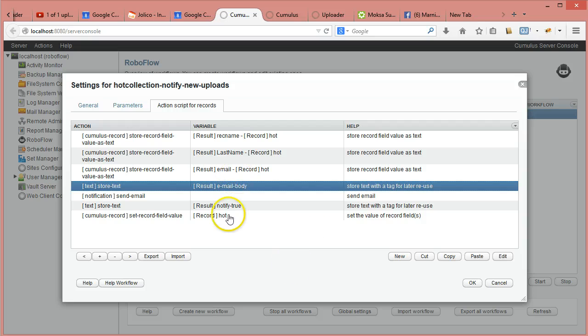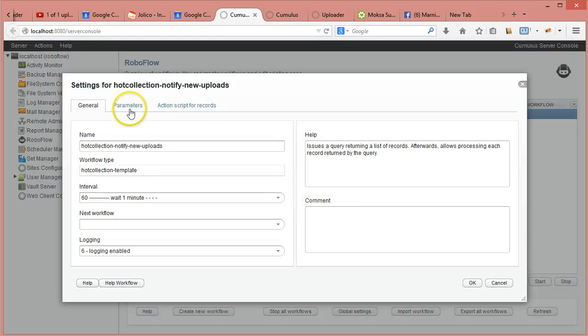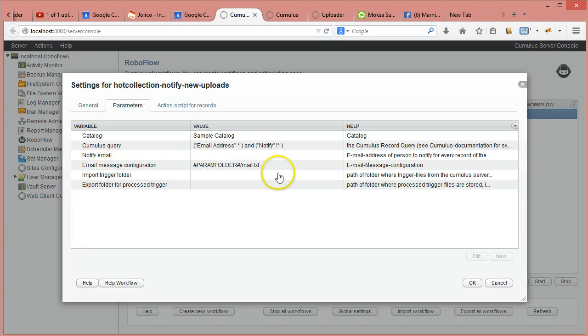But this is basically the framework on how you send an email, other than the grouped email that it always had in the Cumulus in the previous Roboflow version.